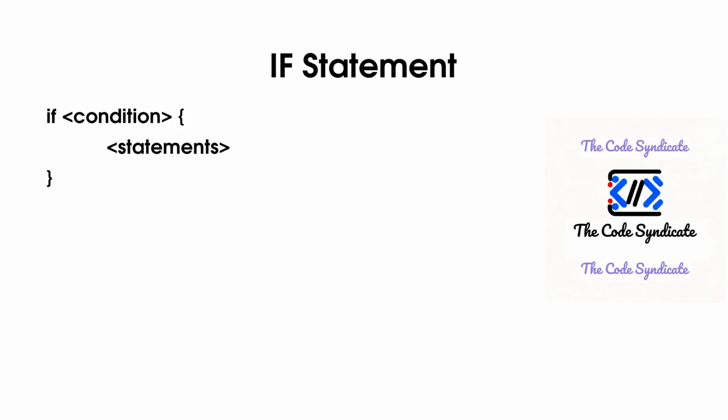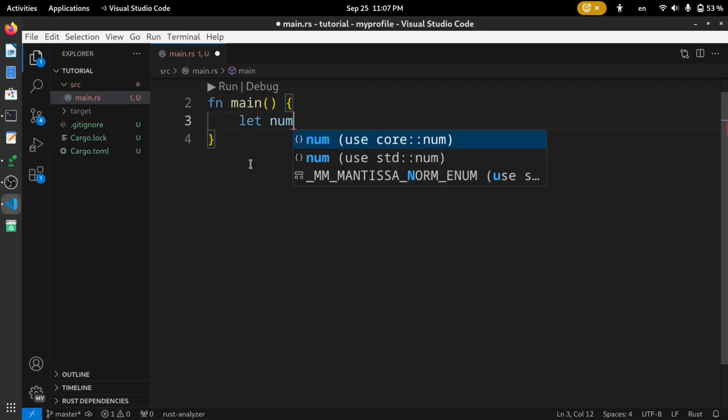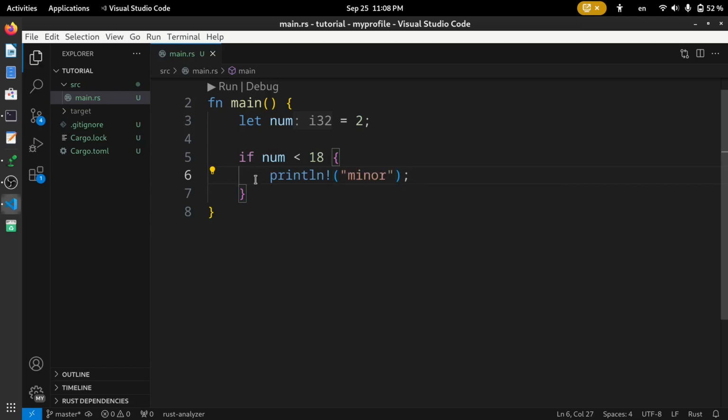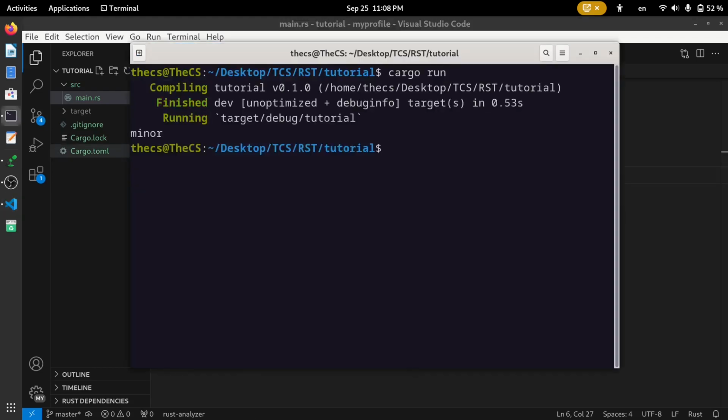For example, let's have a variable named num and assign number 2 to this num. Now let's check if this num is less than 18 or not. And if it is less than 18, we will print minor in the console. Run the code to see the output. Here you can see minor in the output.